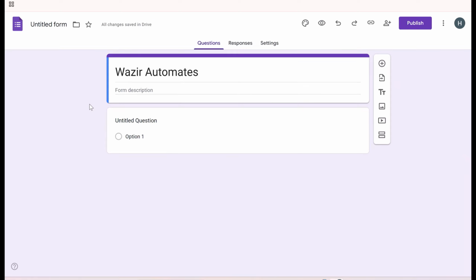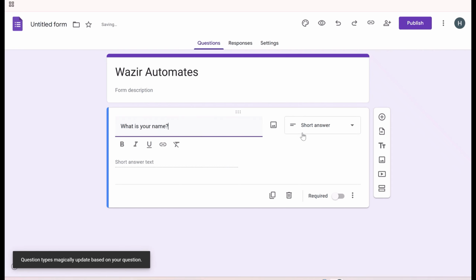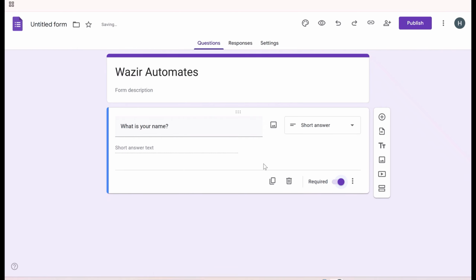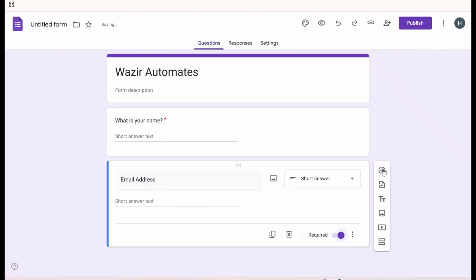Our first question that we will ask for a client to enter is their name. We need to make sure that the type of question is short answer. We will make this question mandatory. Now we will add a second question. To do that, we click on this plus sign and we can see a second question is added in. Our second question is we want to know what their email address is for us to be able to reach out to them. We'll mark this as mandatory as well.